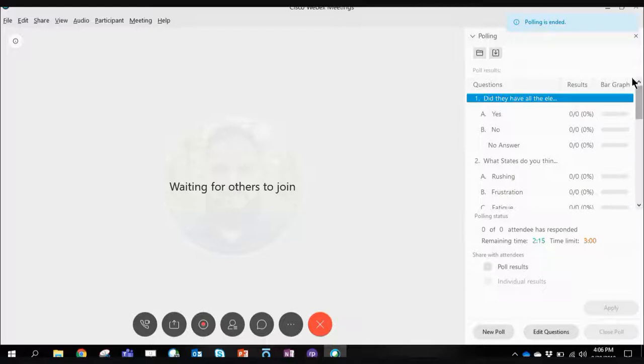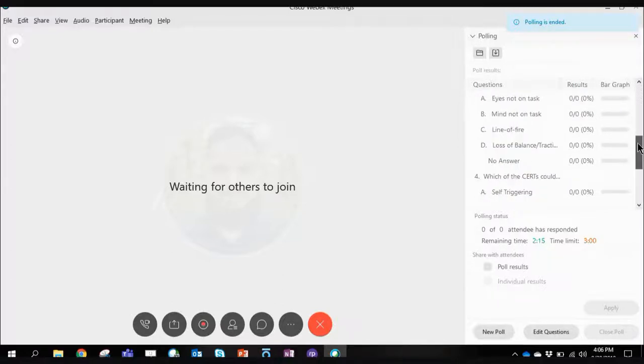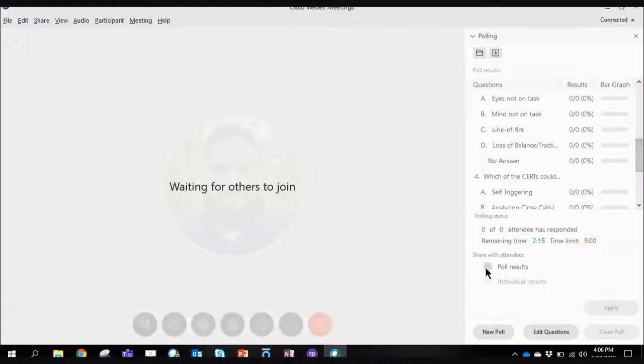Once you do that, the poll ends, and not everybody's going to be able to see the results. What you're going to want to do is click this poll results button and then click apply. Once you do that, everybody will now be able to see the results. Once again, you don't want to have the individual results. And so that's pretty much it for the poll questions.